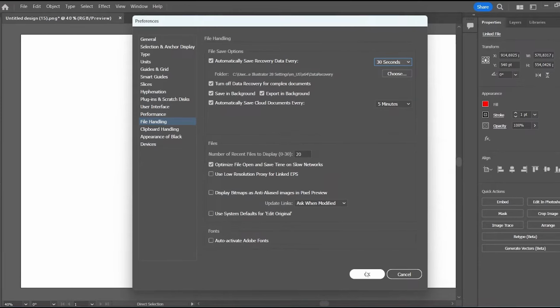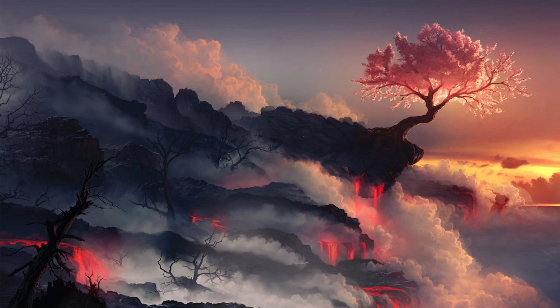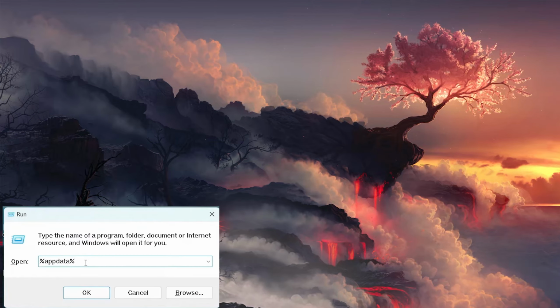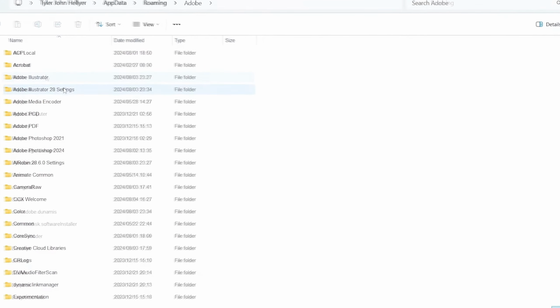And now go and close the application. Then click on Windows plus R or Command plus R. Then you should search for this option right here, percentage AppData percentage. After that, click on OK. Select Adobe, then go to Adobe Illustrator settings, just right here, Adobe Illustrator 28 settings.